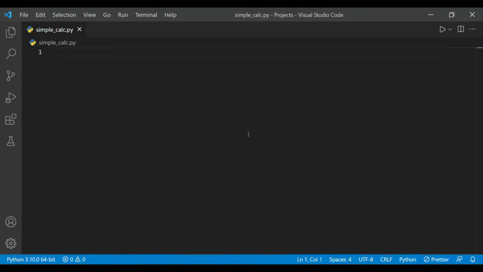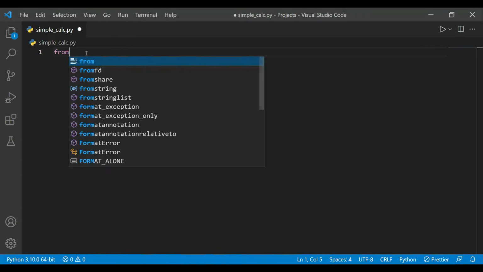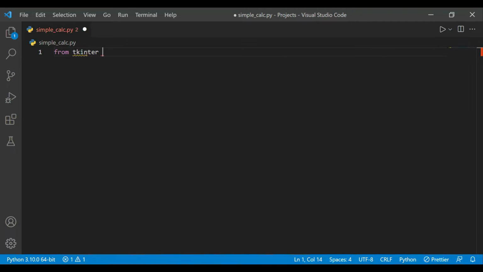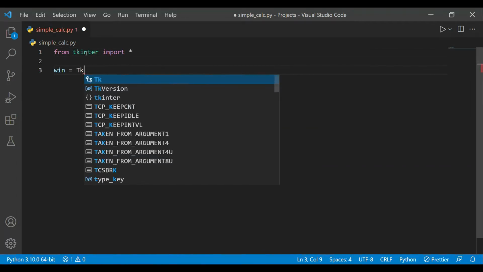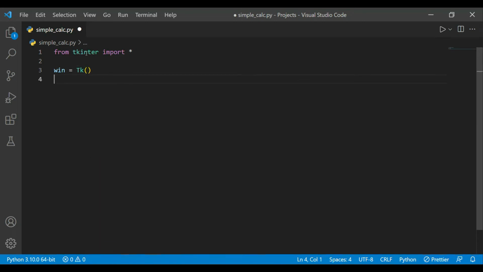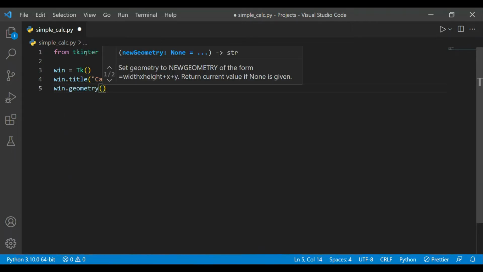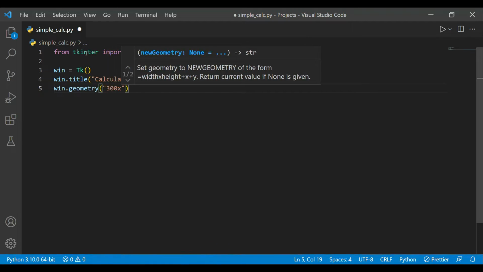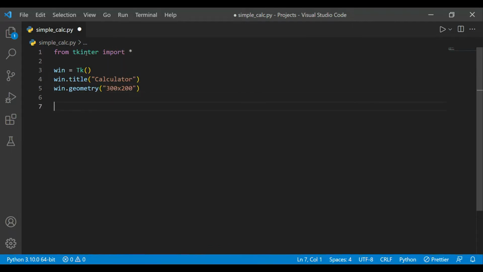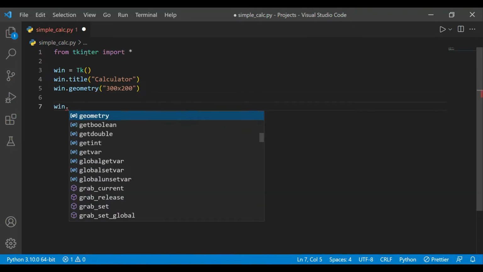I've already created a new Python file and named it simplecalc.py, and the first thing is we want to import from Tkinter import all. After this we'll create a window which will be an object of the Tk class, and after that we'll set the title, and the title will be Calculator. Then we'll set the geometry, which will be around 300 by 200. And then we'll enter into the main loop.